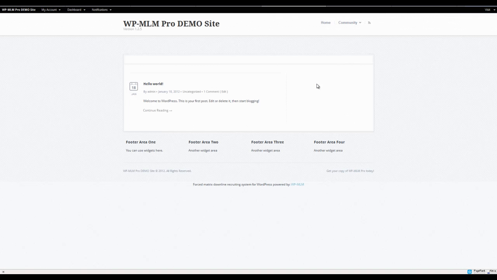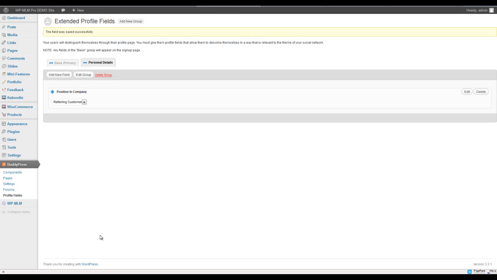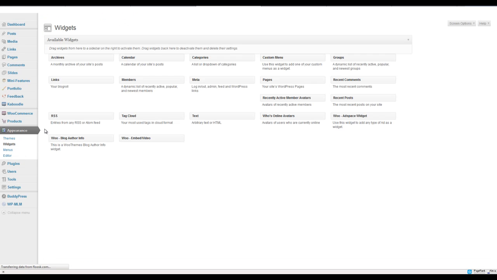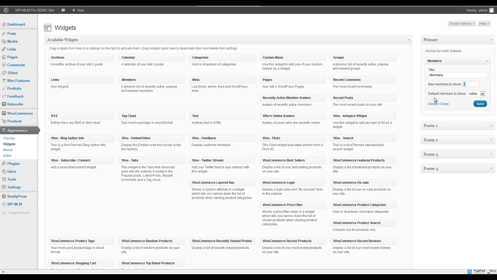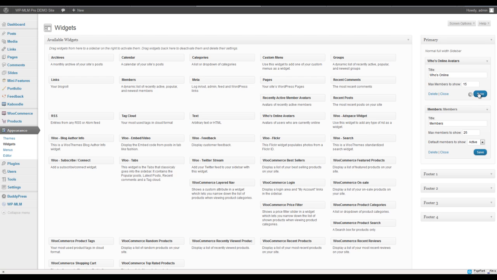Now what we need to do is set up some traffic or some sections in the back office. So let's go back over to Widgets. And so now we can see we've got members as a widget, so we can put that up here. This will give the most active members. You can say, I want to have 25 members show. You save that. You have other options. You have any widget that you want that you can use on the system. You can put the who's online, and it'll put their avatar up. And you can choose how many you want to show there.